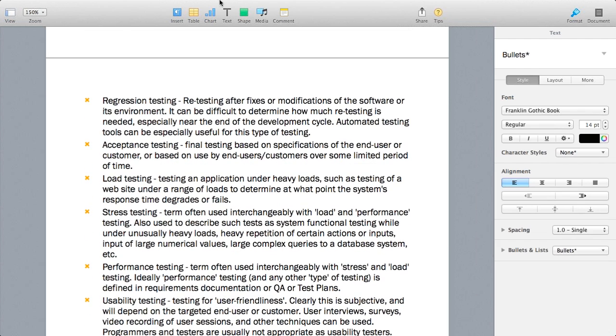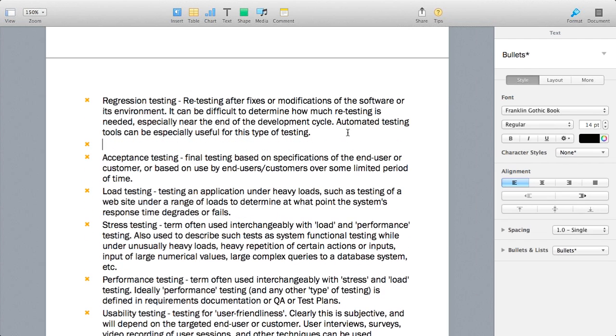The next one is regression testing. Retesting after fixes or modifications of the software or its environment. It can be difficult to determine how much retesting is needed, especially near the end of the development cycle. Automated testing tools can be especially used for this type of testing. So regression testing means retesting again and again.